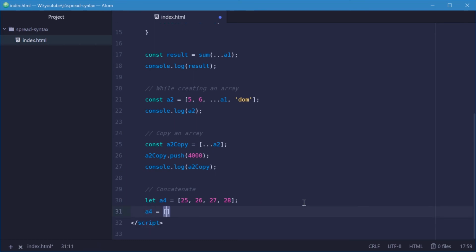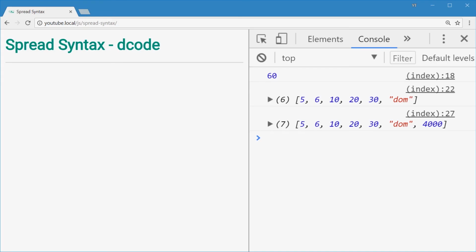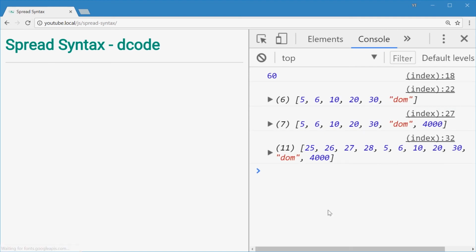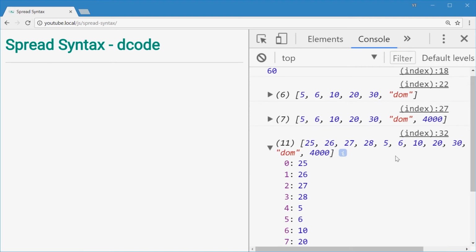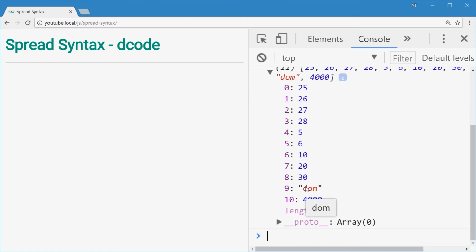A4 equals dot dot dot A4, and then dot dot dot A2 copy. So that works. If we log out the result of A4, we should see the concatenation. Let's save this, go in the browser, refresh, and we get 11 elements. Basically, we have the 25, 26, 27, 28. We get that first bit that was on there already, and then from 4 to 11, that's the concatenated part from A2 copy.